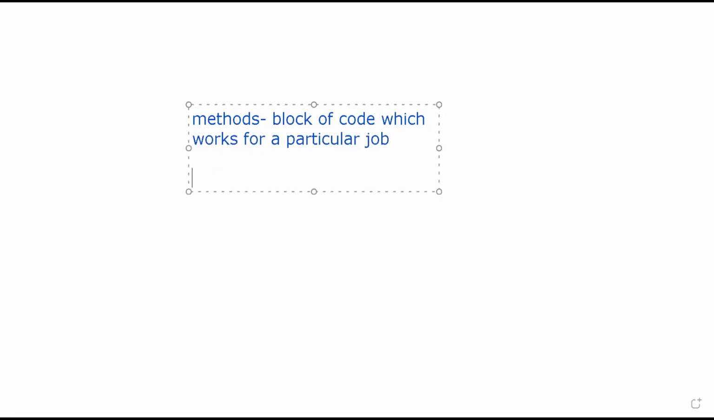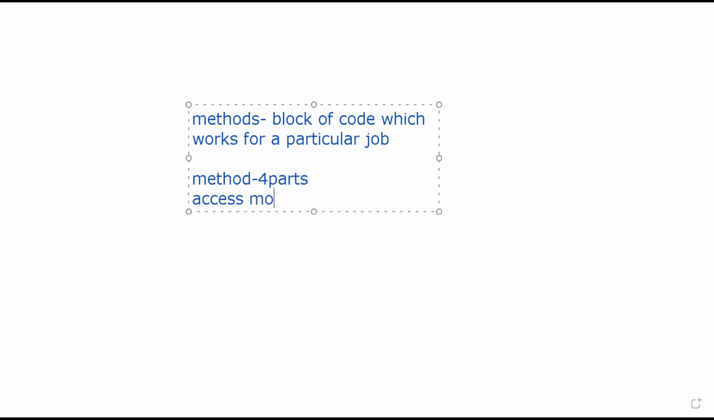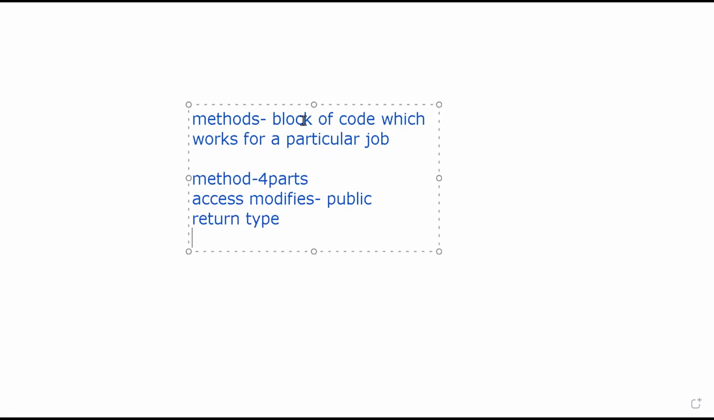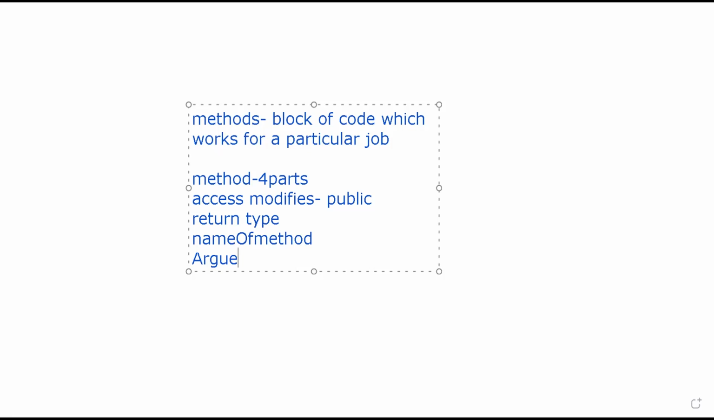Basically any method has four parts, right? Which are those? First, we have to specify the access modifier, like public or private. Then the return type, whatever data type it is. Then we have to give the name of the method, and any arguments that it takes. So these are the 4 parts.